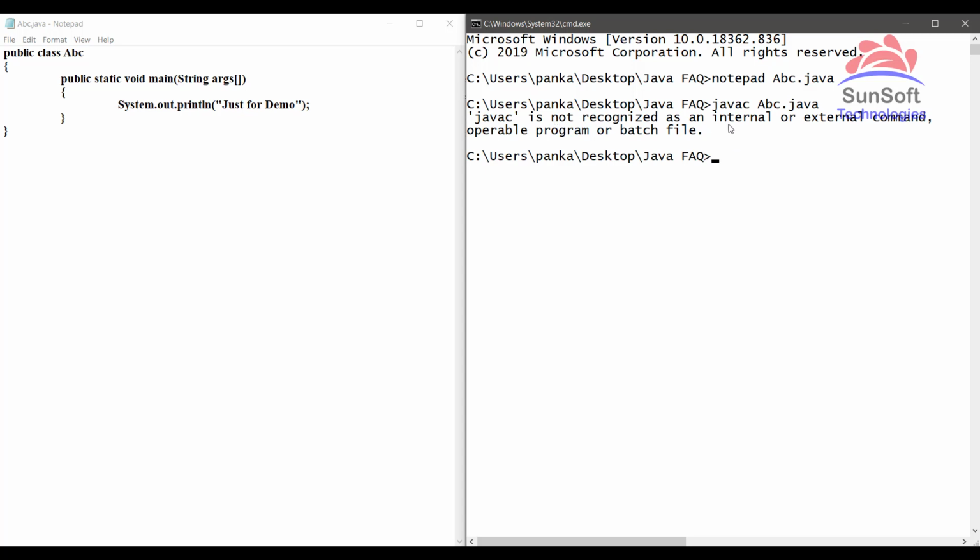javac is not recognized as an internal or external command. So it means we cannot access the tool javac. To get this javac and java in our path, that is, if I want to compile and execute my Java programs from this path, then we need to set the path to our JDK bin.